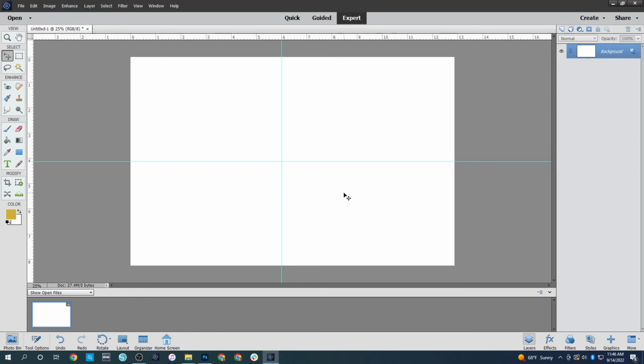That, friends, is really all I want to talk about today. It's just using guidelines to help you conceptualize the page that you're going to make.